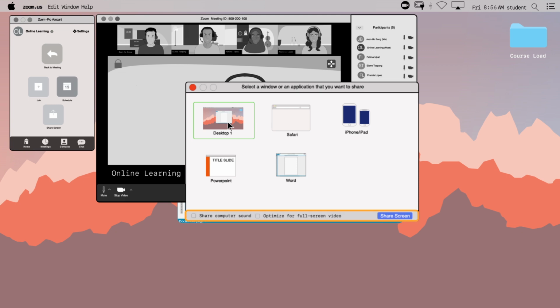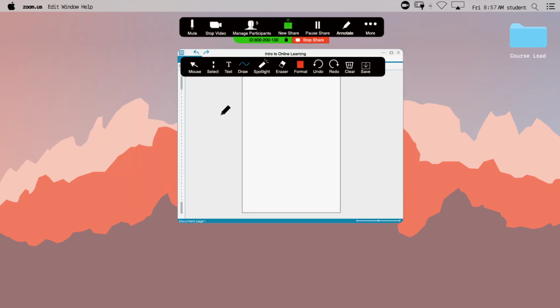You'll also notice two options at the bottom of this window. One is Share Computer Sound, the other is Optimize for Full Screen Video Clip. When sharing audio or video, you'll want to make sure that both of these are checked. This will ensure that viewers get the best experience possible. When sharing your screen, everyone in the room will have the ability to annotate whatever appears on the screen.